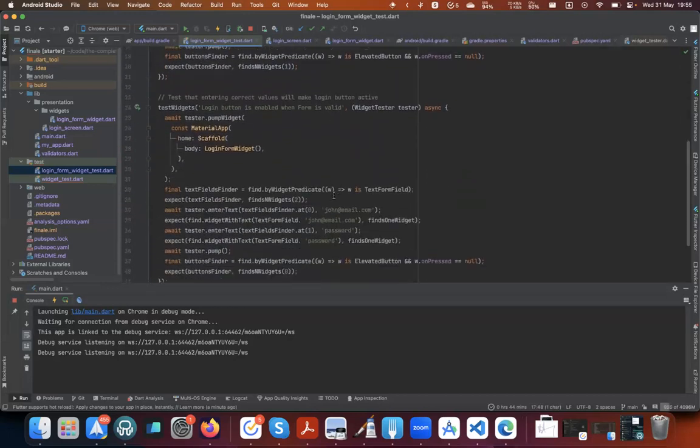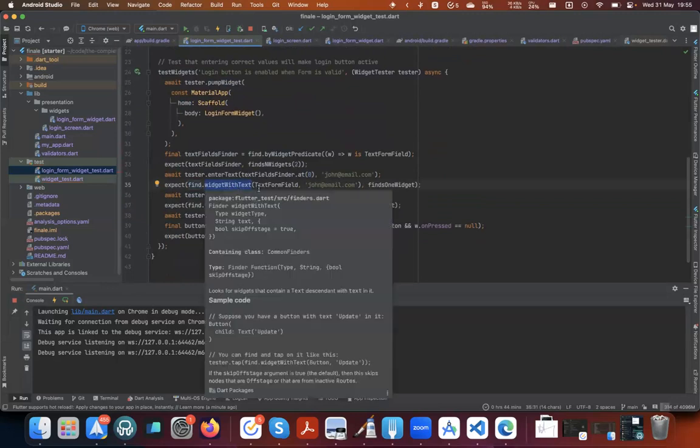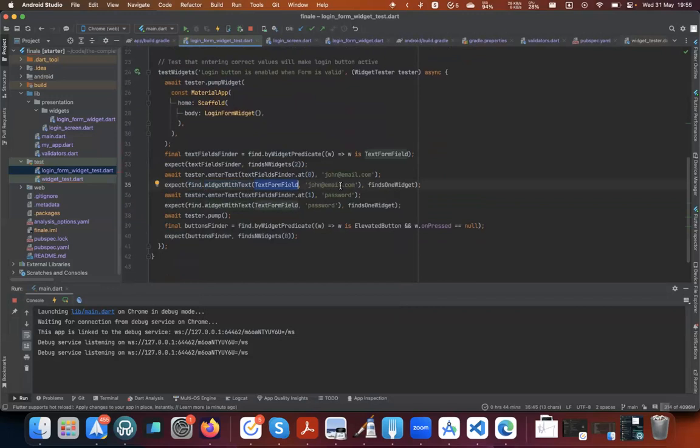Then there's another kind of finder, like find widget with text. Here I'm finding any widget that is of type text field and has this text. And you remember here, using this finder again, we put in that text. So after entering john@email.com, I'm expecting that there should be a widget on the UI that has that text. Then it should expect to find 1. If it finds 2, then that is wrong again.